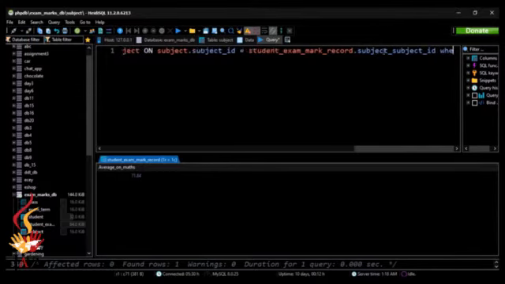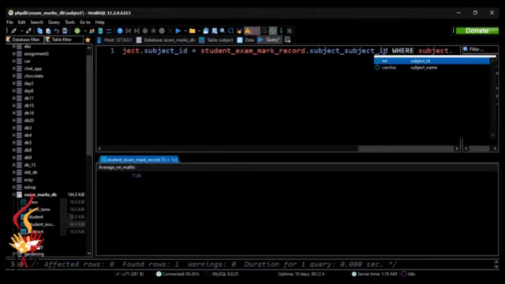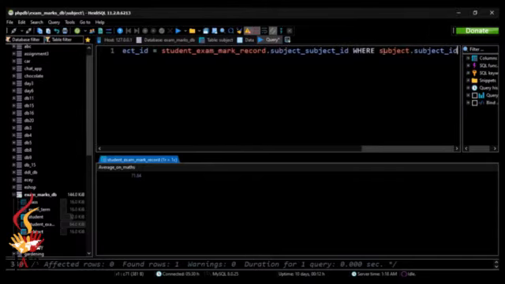Now I will use the where keyword to mention what I need to find. From the subject table, the subject name should be equal to science and the class name should be equal to 11A.